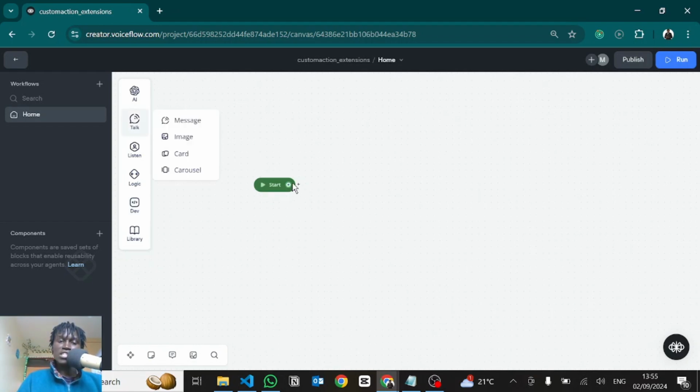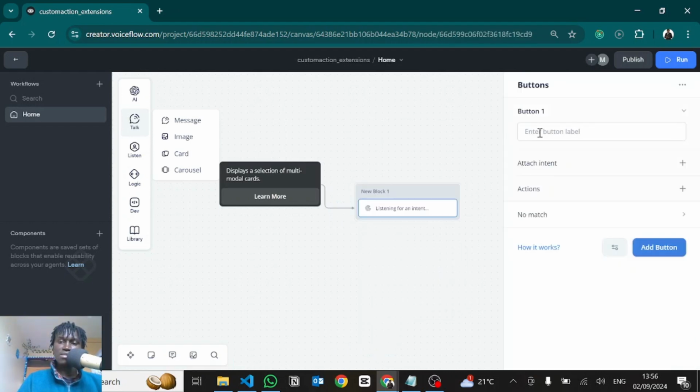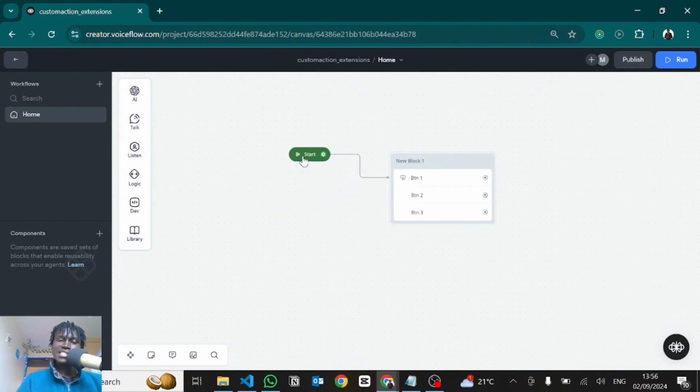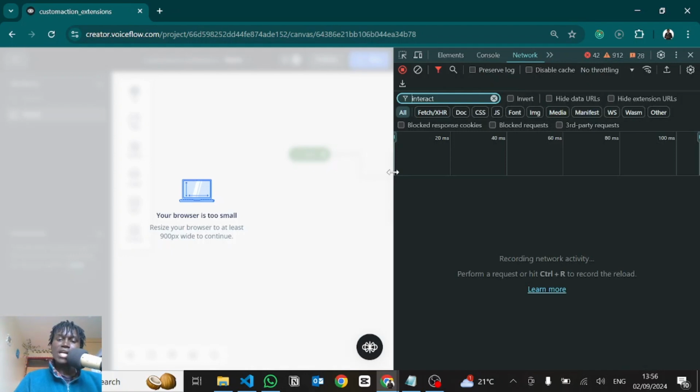What I'd have to do is just drag this over here and say I want to listen for some buttons. The first button, let's give it a name, btn1. Then let's add two other buttons. Okay, so we have now 3 buttons. Now let's run this, but before we run it, let's open the inspect tab within the website. So Ctrl+Shift+I, so that we can see what's happening in the background.